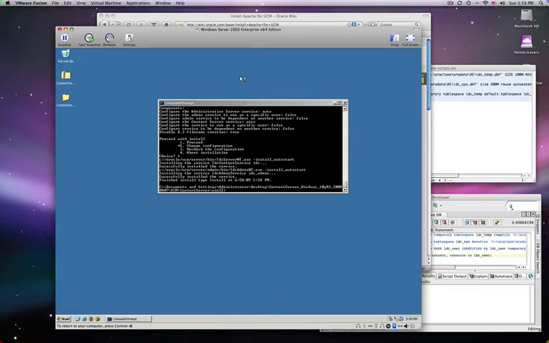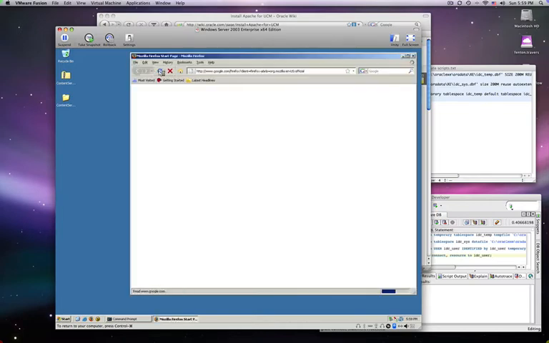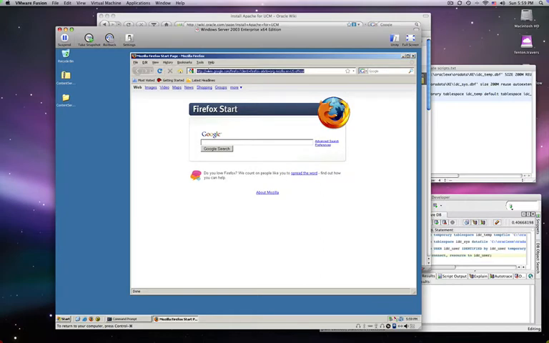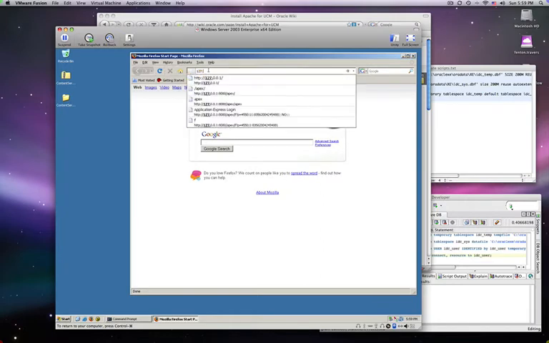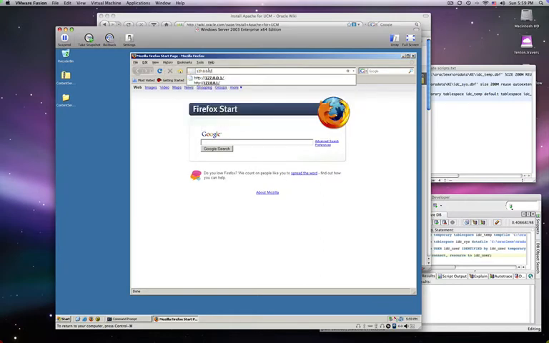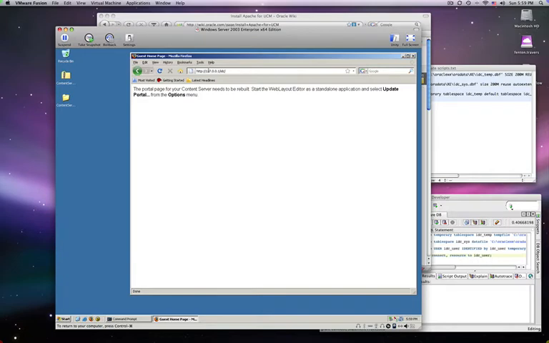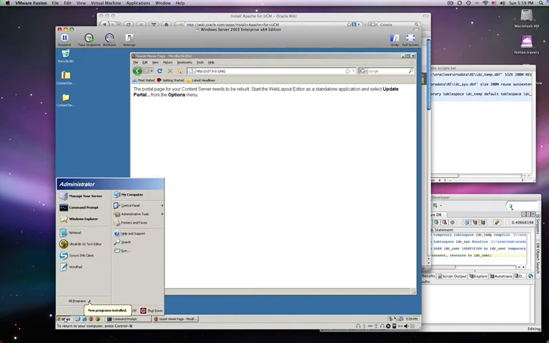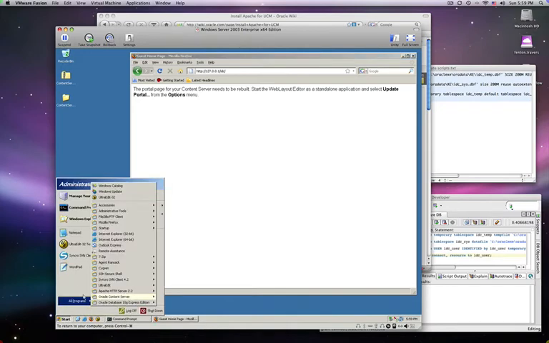And let's go. Eventually my browser will open. And let's try 127.0.0.1/IDC. Okay, so it doesn't look like we're perfect yet. I think the service may not be running. I'm actually quite certain that it's not running.